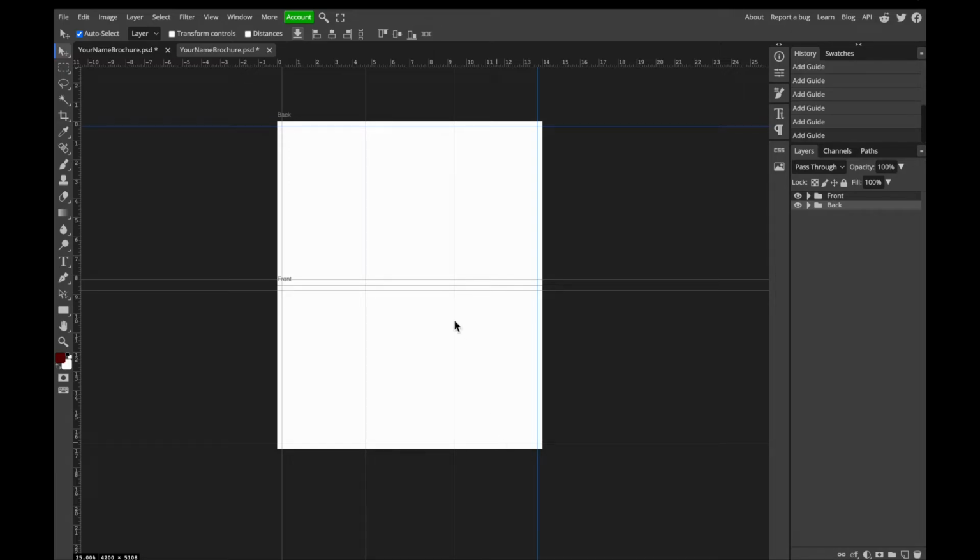So now I can go ahead and I can design my front and my back. And you can see I've actually flip-flopped the names here, which is just fine because really it's a two-sided document. It doesn't matter which one is front, which one is back. We will print these on double-sided paper, so it will be the same.